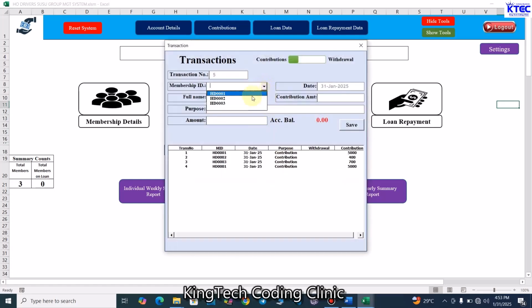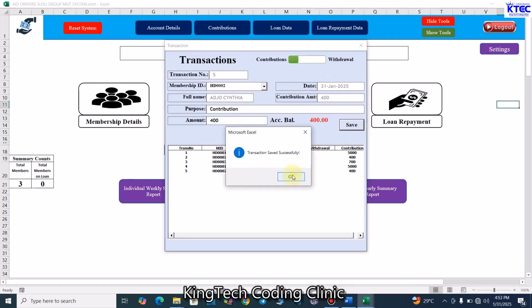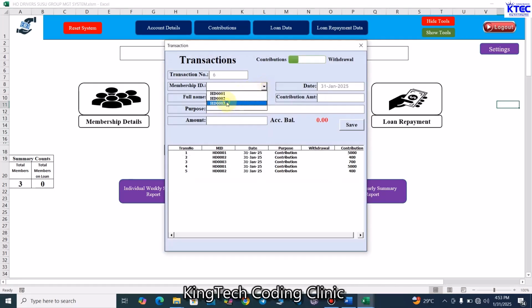We grab the second person again, and you can see the balance is 400. Another contribution is going to be made, 400. Then we save. And then finally the third person again, then we should be good to go. 700. Another contribution, also 700, and then we go ahead and save. Now we have captured at least two contributions for each and every member. So in all we have 6 contributions.